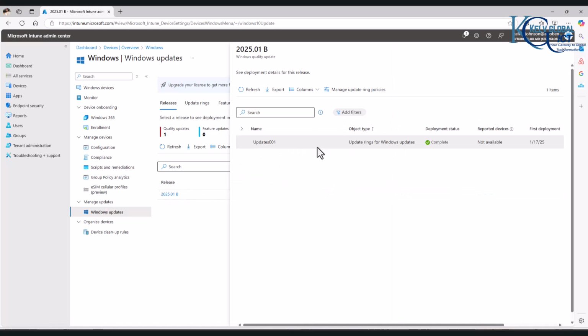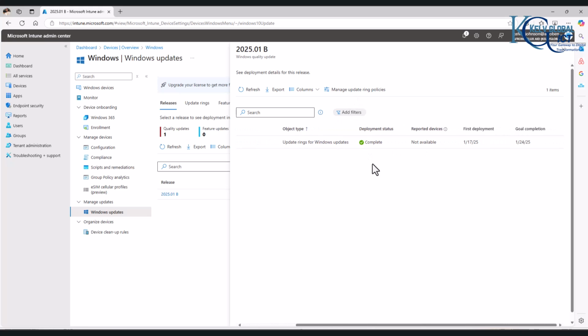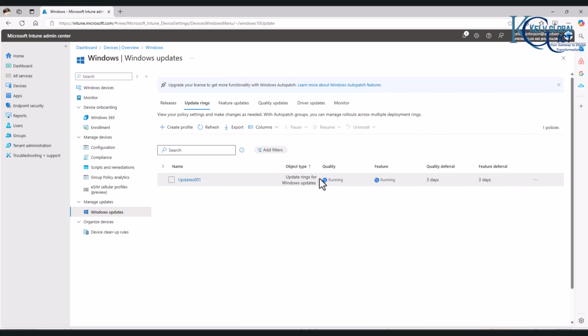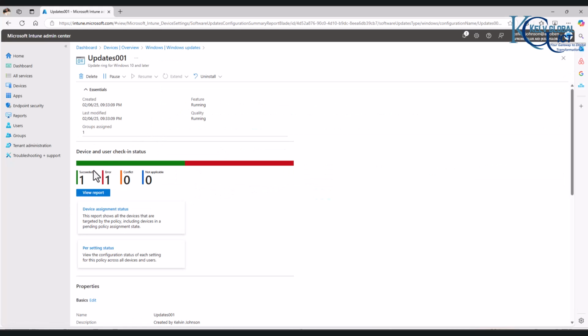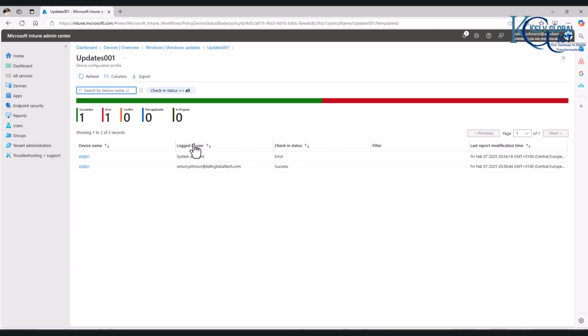Well, we can see we have an update 001 update ring for Windows compliant. Report devices not available. We can decide to manage the update rings. Here we go. We can click on that, and then we can see succeeded. We also have one error. So let's click on view reports, and the report says system account error. Well, there was actually a success, checking the status of success, but for the system account there was actually an error message.